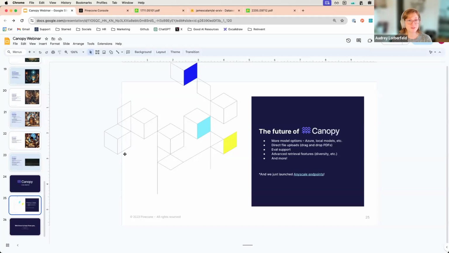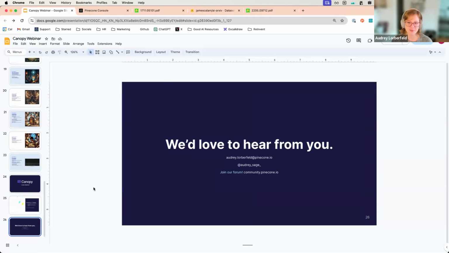More advanced retrieval features. Right now, it just gets you the most relevant vector search results based on your user query, but it would be nice if you had a little toggle where you can toggle the diversity. So maybe you want not just the most relevant information, but some randomness thrown in there just to get the LLM to sound a little bit more normal, or maybe to generate something unique. And we just launched the Anyscale endpoints, which I mentioned before.